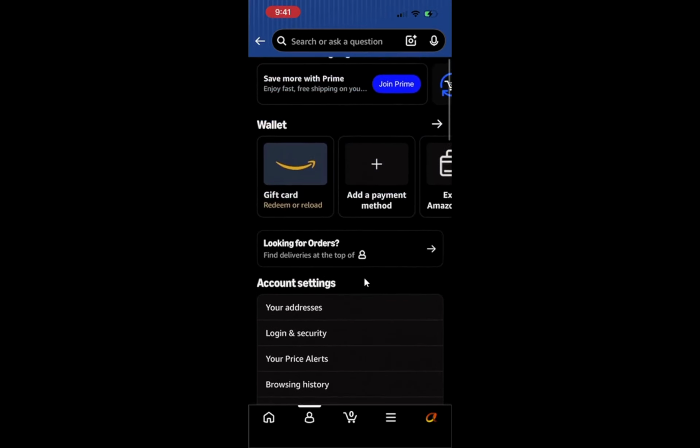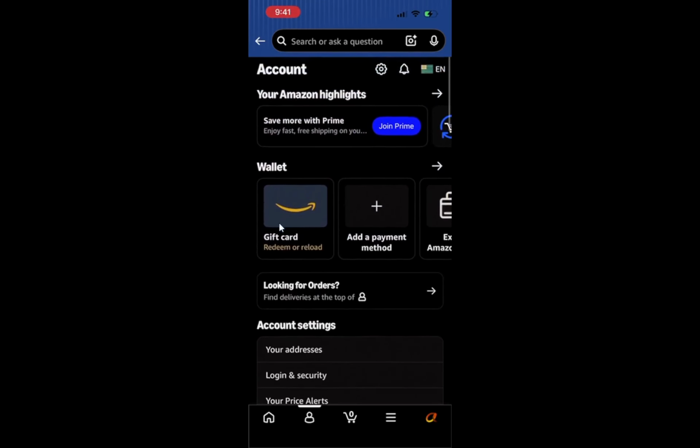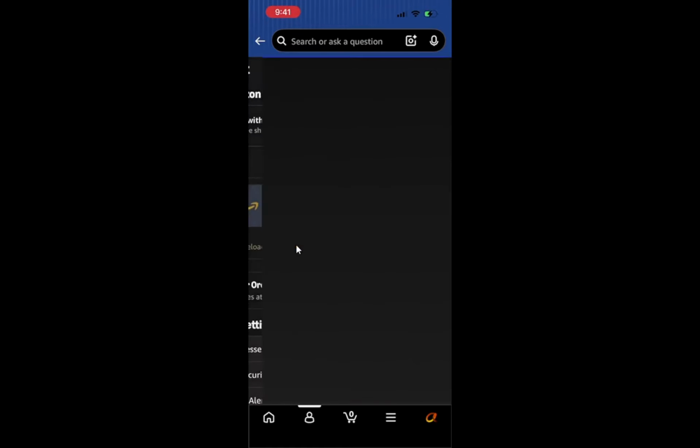Under Payments, tap Manage Gift Card Balance. This section is dedicated to everything related to Amazon gift cards. On this page, you will usually see your current gift card balance at the top, often showing $0 if you have never redeemed one before. There may also be a history list of previous redemptions once you start using gift cards.